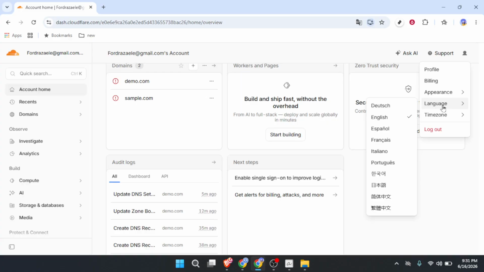When you hover, a secondary menu will slide out to the side. This is where all the available languages are listed. This part can be a little finicky, so make sure your mouse stays steady right over that line so the submenu doesn't disappear. Now simply click your desired language.